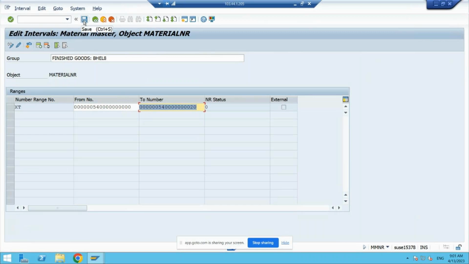Who will decide the number range in real time, the client or we? The customer doesn't know about the number range. So we know that we have the number range concept. We will discuss with the client and tell them that in SAP we have the number range concept for each material type. So we are going to define this number range for this material type.